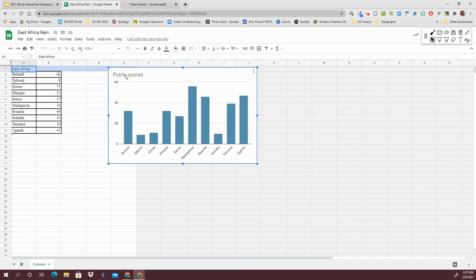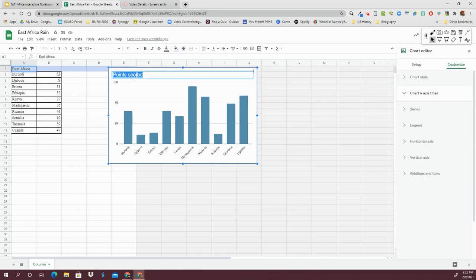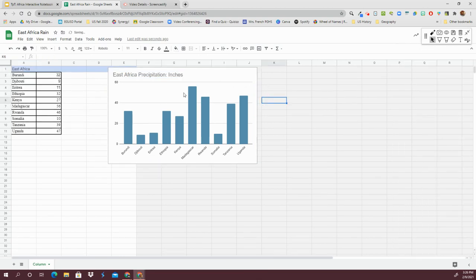Now you can go into the table and edit it. Click on that generic point score title, delete it, and then you can add East Africa Precipitation Inches. Now you can be done with it there, or you can make the table a little bit more eye-catching.